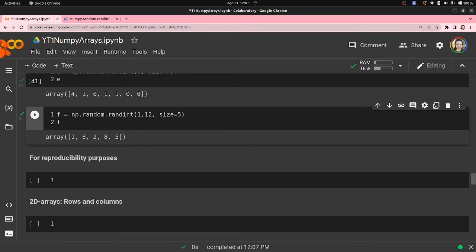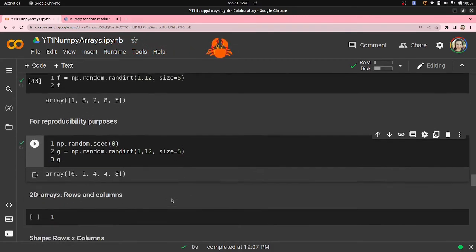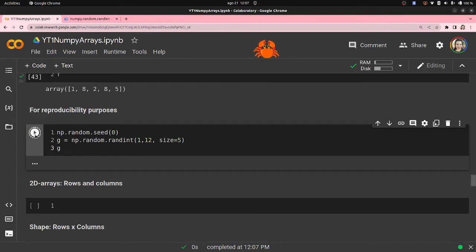But if you want to have the same random numbers every time you execute the cell, it's going to be very easy. You only need to add before the random generator np.random.seed between parentheses the number 0. And if you execute this cell, it doesn't matter if you run the cell 1,000 times, you are going to end up always with the same numbers.